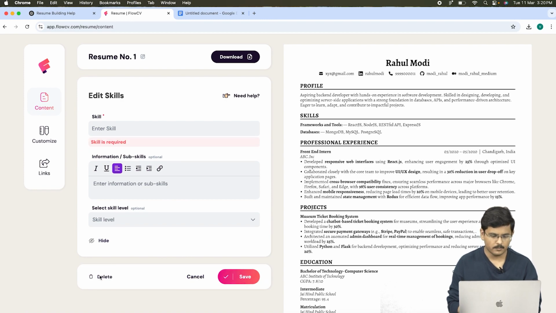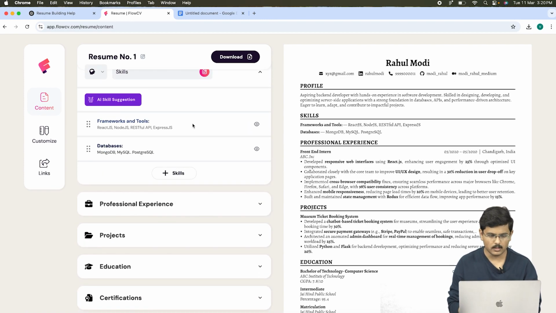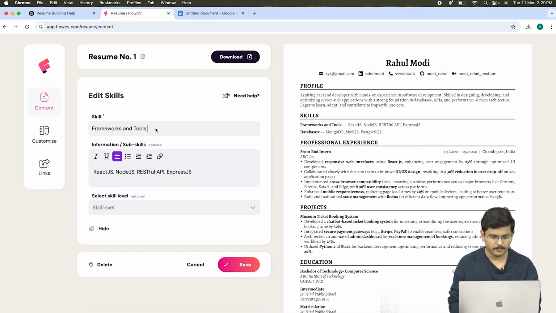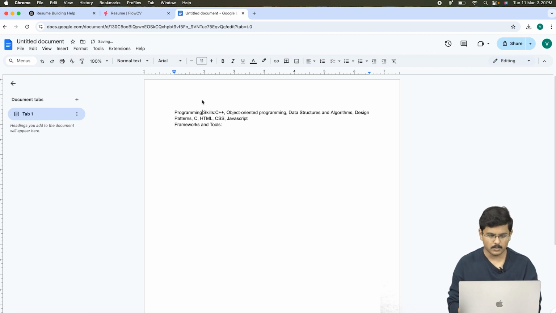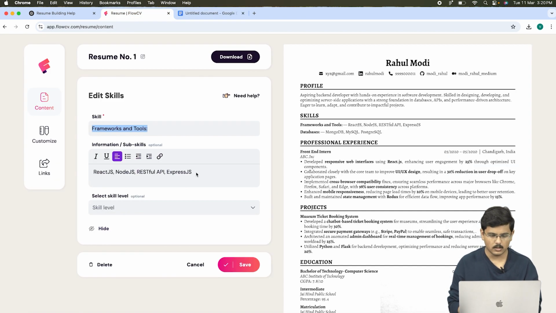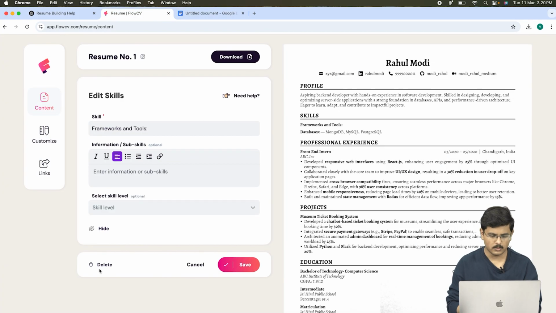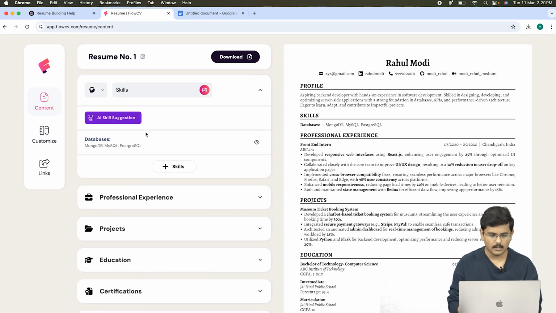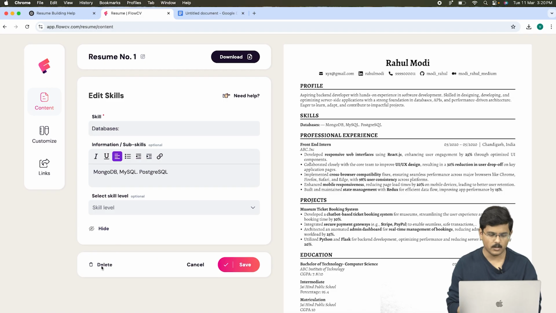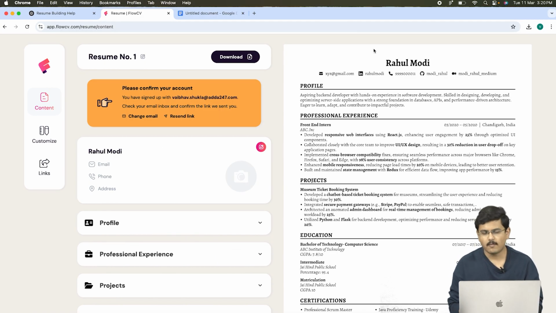So fine, I am deleting all these skills that I have written here. That is why I am pasting all the skills on the other end. Fine. So let's delete this as well. And the last one is databases, where I've written MySQL, MongoDB, PostgreSQL, and I'm going to delete this as well. Fine. So right now you do not have skills.